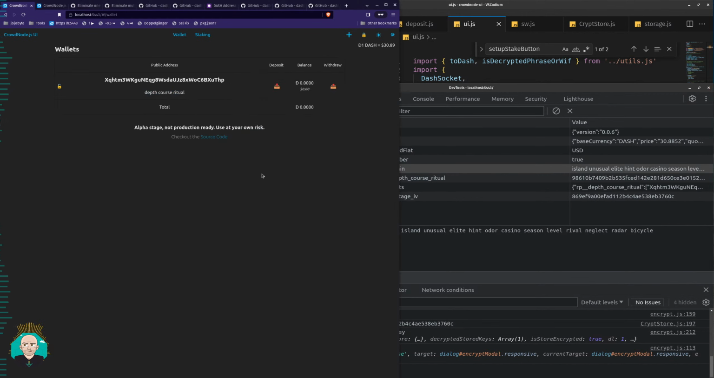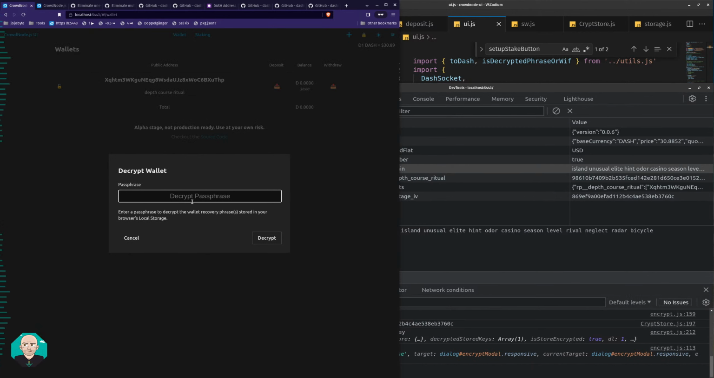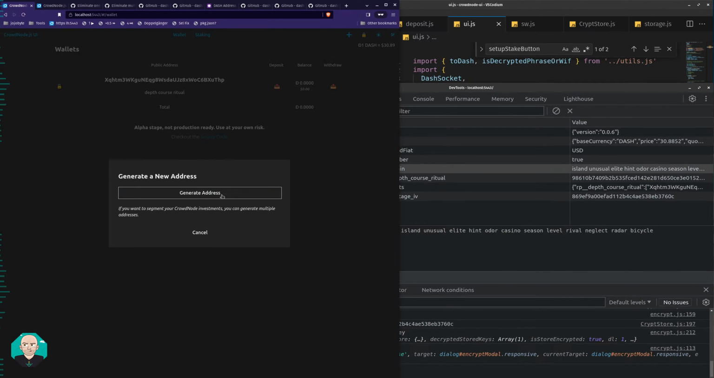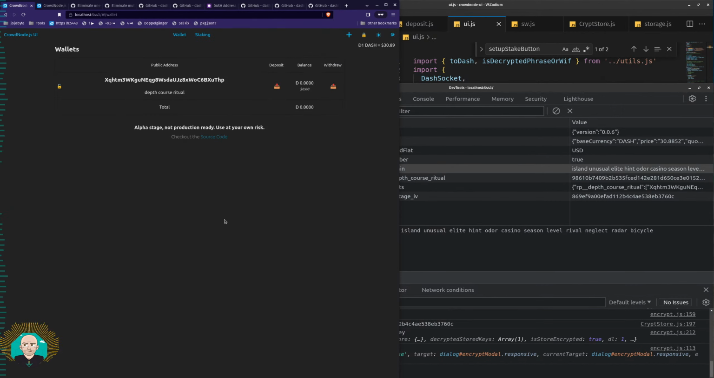that's allowing us to name things so that in the future, when we get to this generate dialog, you could select which wallet you want it to generate another address for. So let's cancel that for now. And what else?